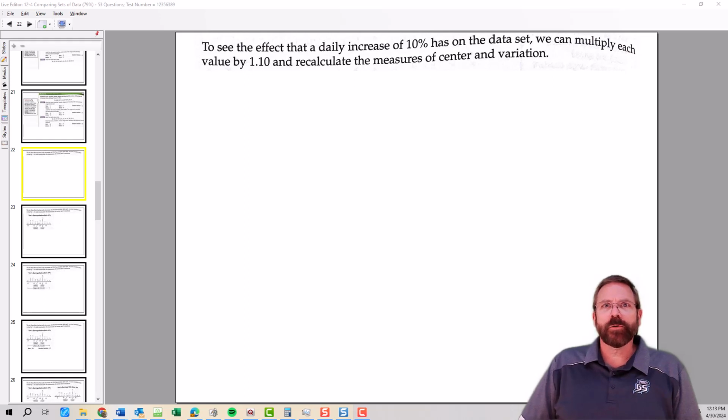Welcome back to part 2 of chapter 12, lesson 4, comparing sets of data. When we left off, we had increased each data value by the same exact amount, 5, and we saw what that did. Now we're going to do something different.